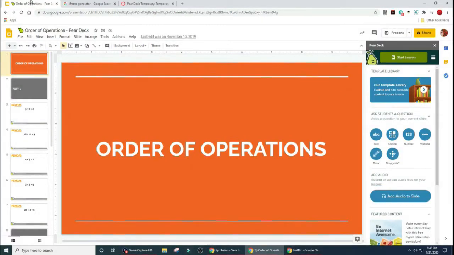In this video, I'd like to show you how to embed a Pear Deck presentation in, say, an LMS. I'm going to use Canvas LMS, but as long as you can paste HTML code, you could paste it wherever you want to.